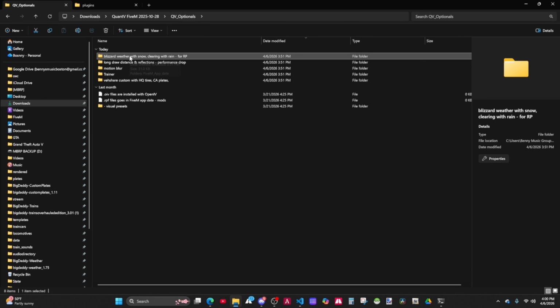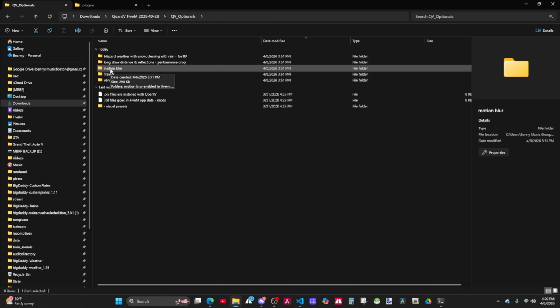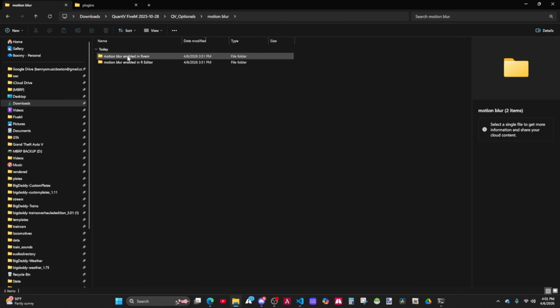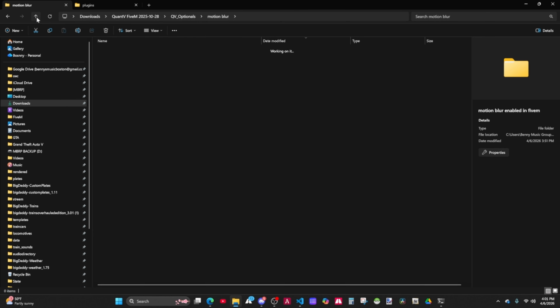Blizzard weather, I don't really use that. The only one that I do use is motion blur. I would use motion blur if I want to have that effect in game, which I do use right now, but sometimes I get tired of it. And motion blur is pretty much like when you're driving fast, you see things kind of blurring away, like in real life. That's what that is. So if you go in it, make sure you use the FiveM version, and you go into this folder here. You go into the mods, and you put this RPF file in the FiveM mods folder if you want to use it. If you don't care for it, then you just leave it out, okay?